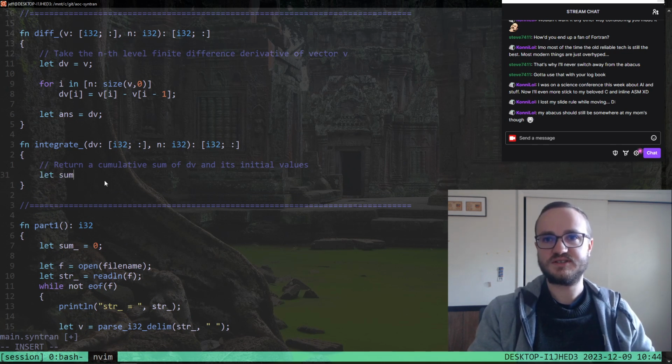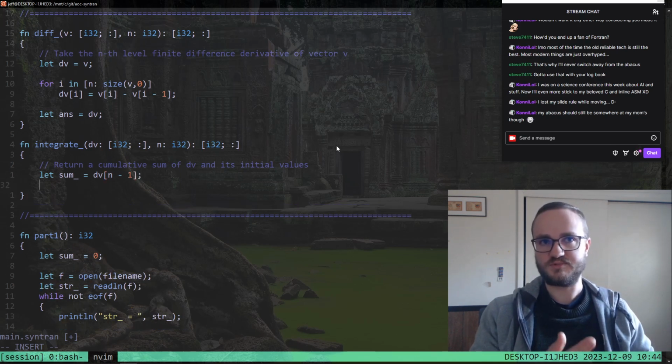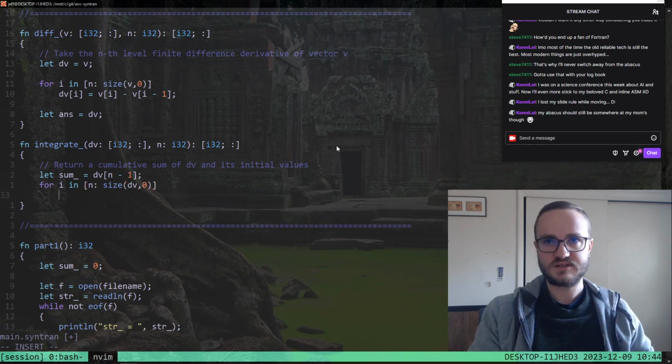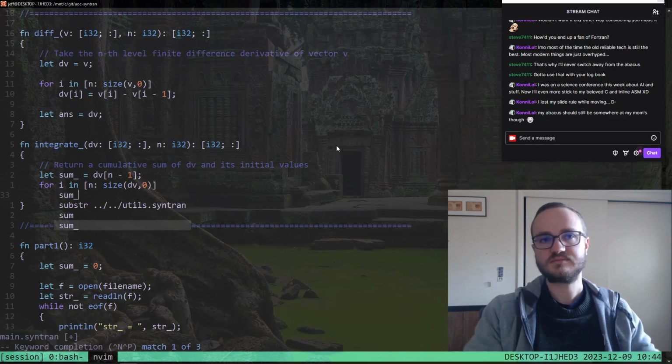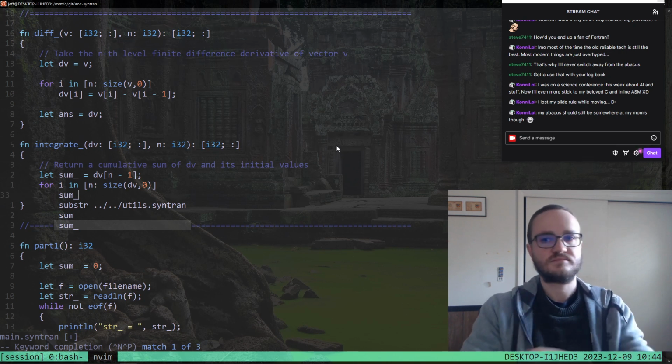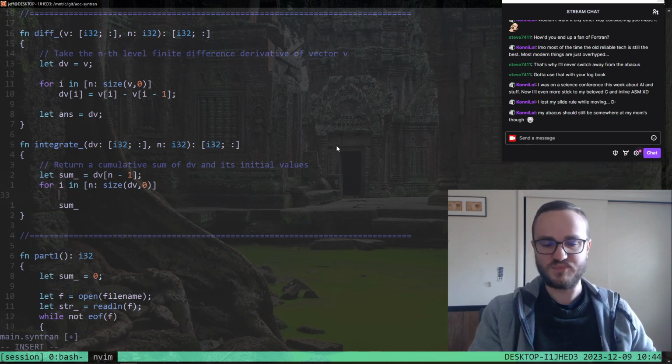So let sum equal dv n minus 1. And then we're going to loop through the rest of the array. So for i in n through the size of dv. Yeah, here I need more than a one-liner.